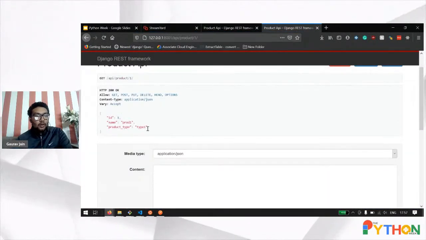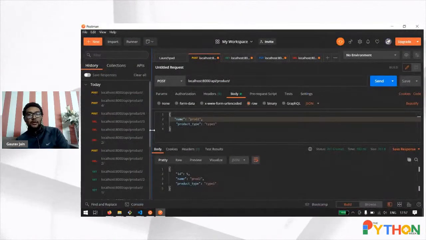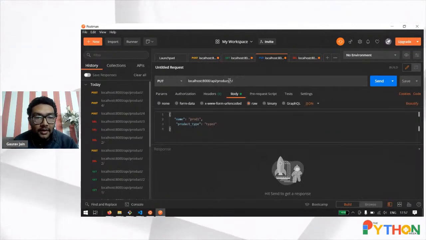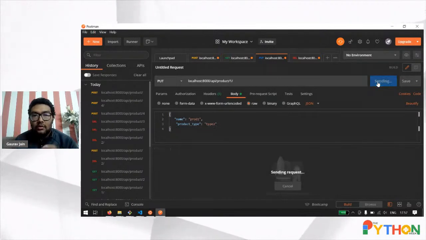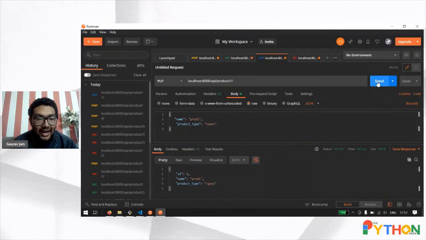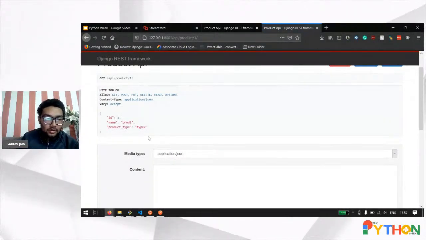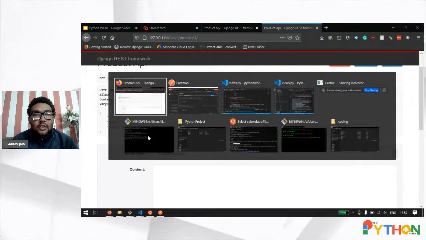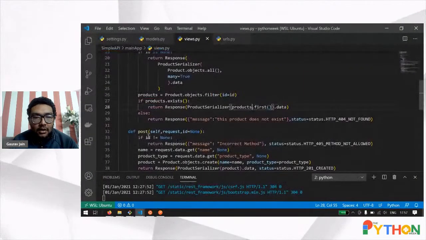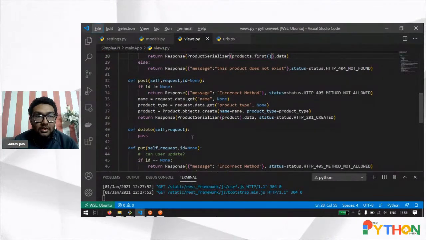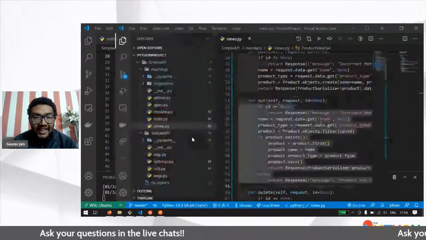So here you can see it's product one, type one. So we're going to go on Postman. We're going to go on our PUT request. We're going to update the first one and change that to type two. So you send that request, and here it's going to respond with the item itself. So here you can see the change. It's changed to type 2. So this is a simple thing that you might require a lot. These are simple methods that are required for any API to be built.